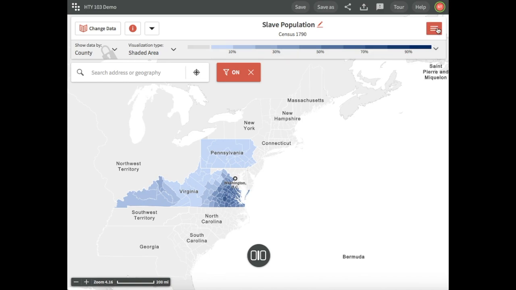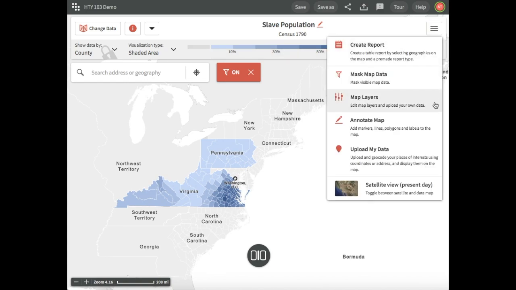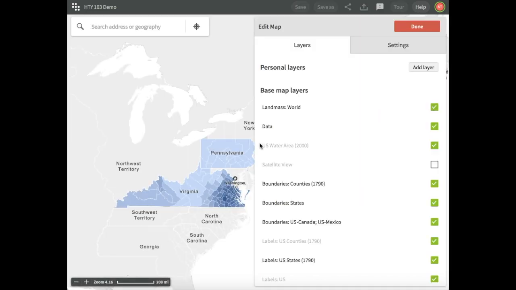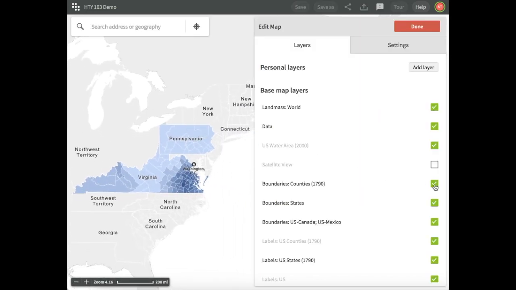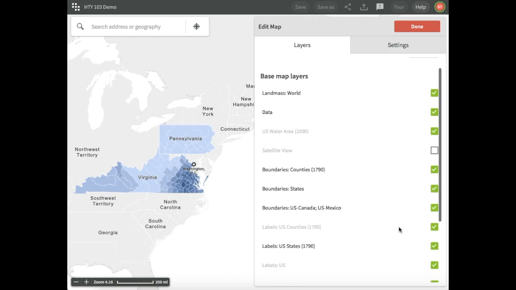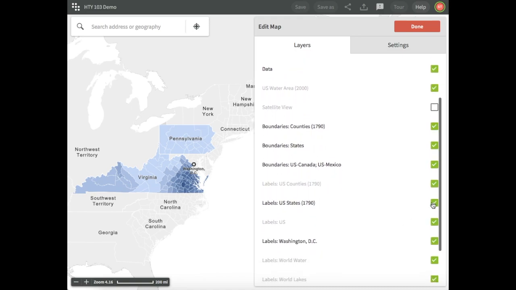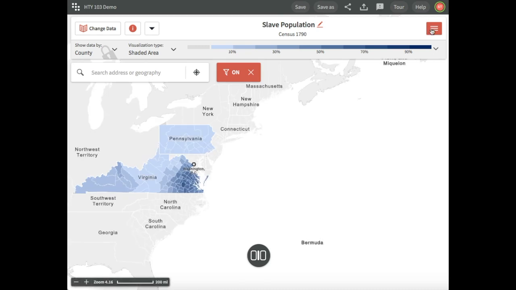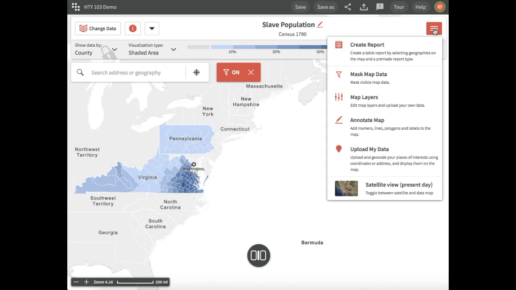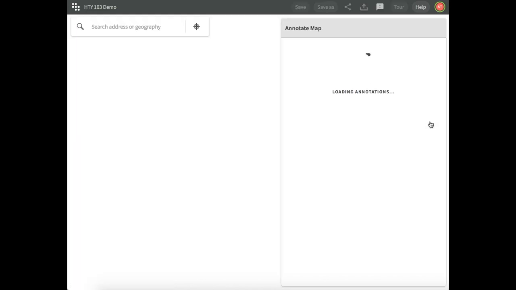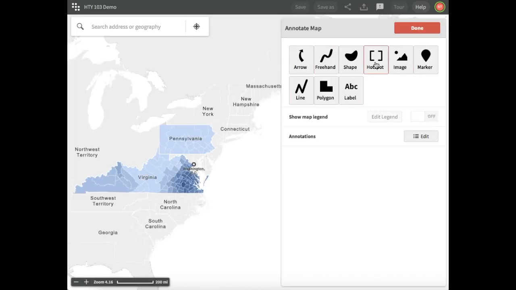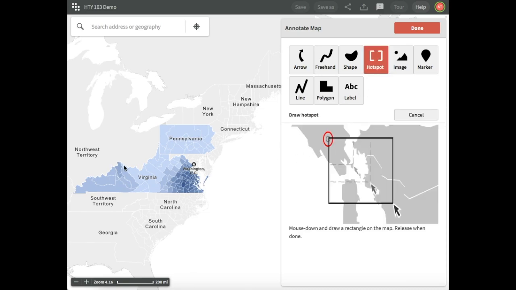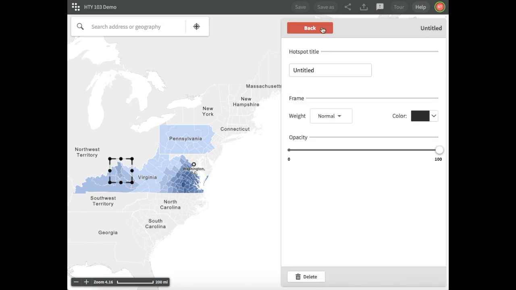On the same Options menu, there is also a Map Layers option. With this, I can adjust several things, including boundary lines, as well as labels. Under that same menu is the option to annotate the map. Here, you can add shapes or labels. Perhaps you want a shape around or a marker near an area of interest.